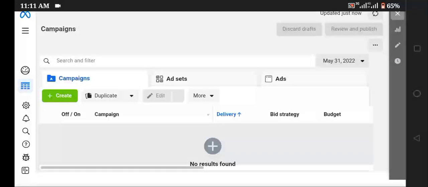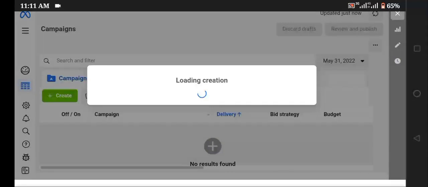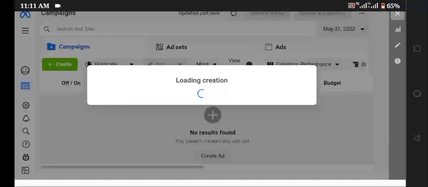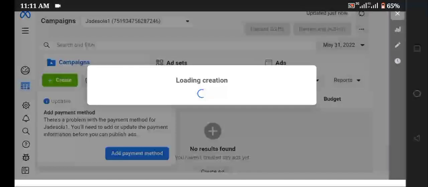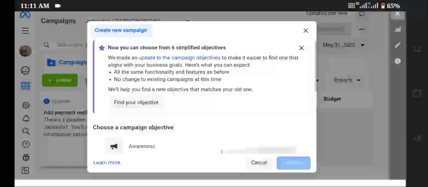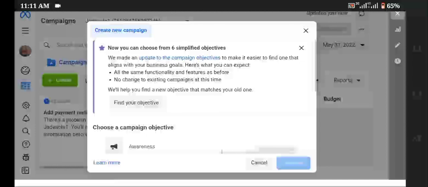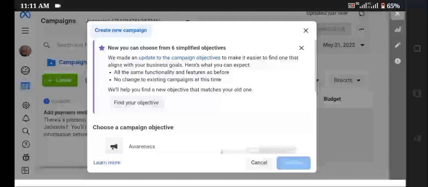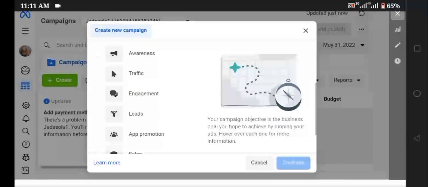Are we excited? Now you create, okay? Let's do this. Now you can choose from 6 simplified objectives. Actually, this was not how it was before. Before it would give you a list of every single thing, but now they've congested everything into 6 basic objectives, right?